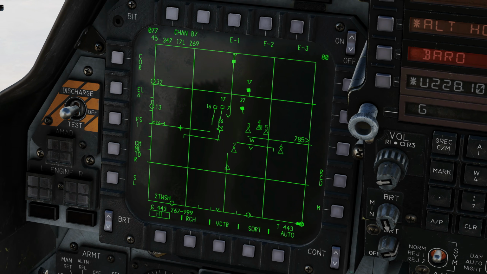Now all I wanted to show next was the quick pick function, and all that means is if I want to change one of my locked targets to my PDT, then I move the cursor to him, press TDC depress, and now he's my PDT. He's the one I'm going to fire my missile at.